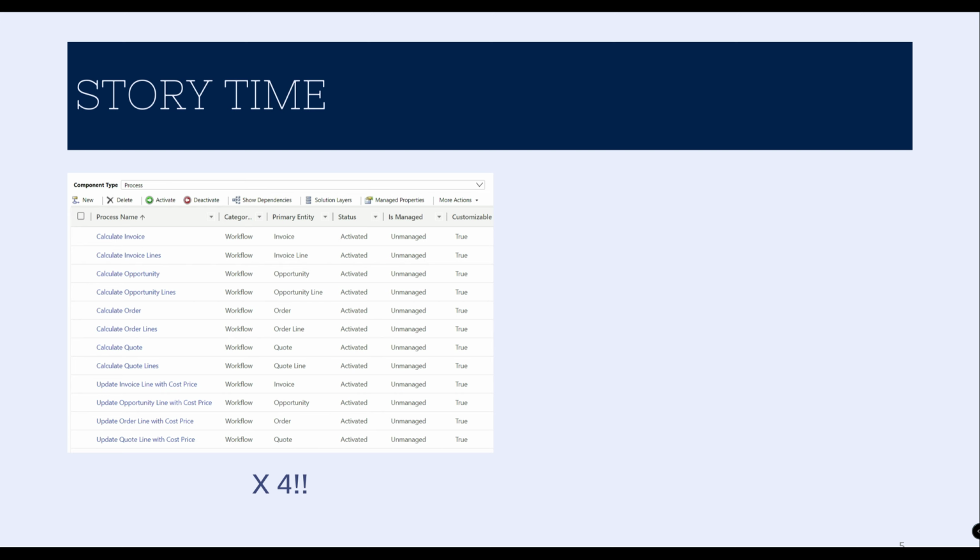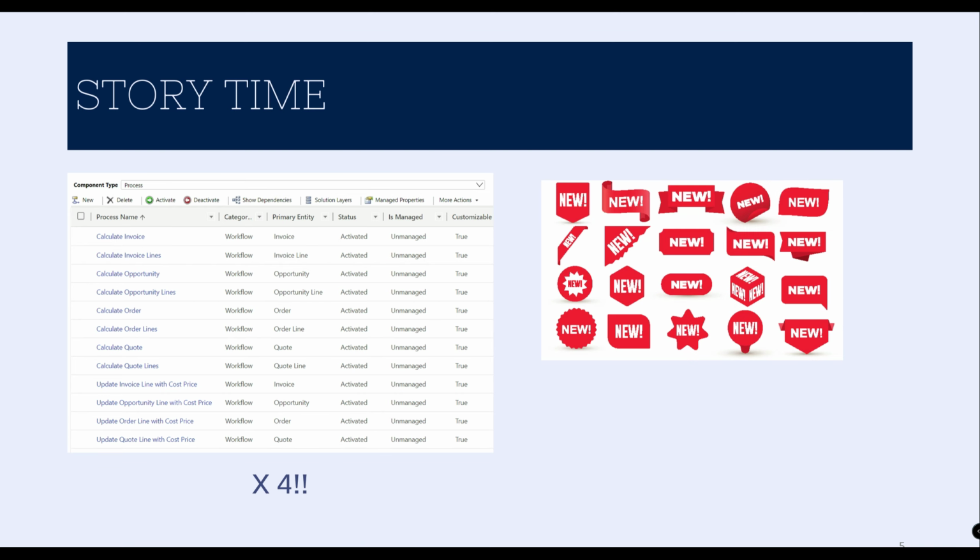And then we started to get a bit deeper into looking at the solution. Then you started to see the word new crop up quite a lot.